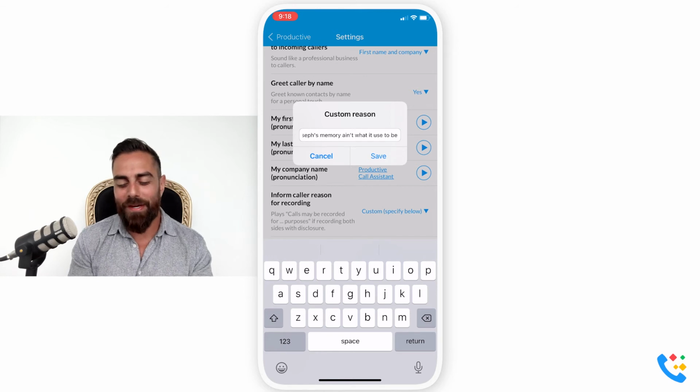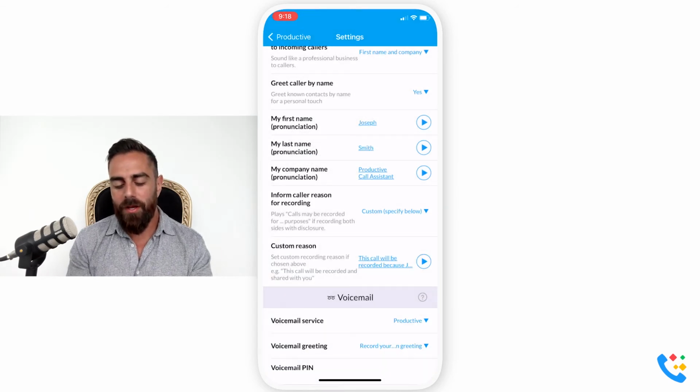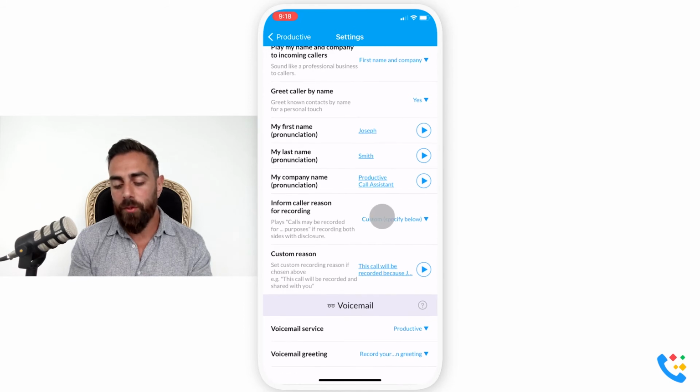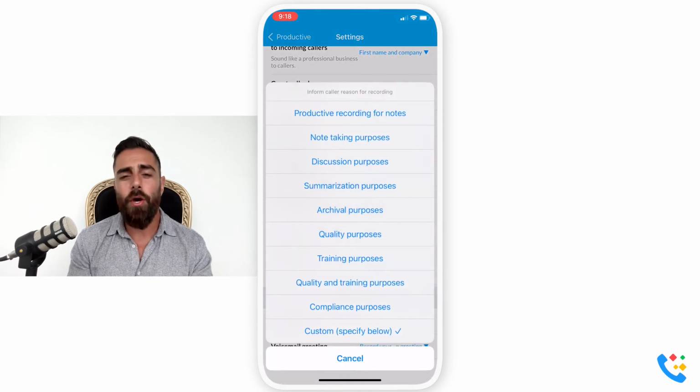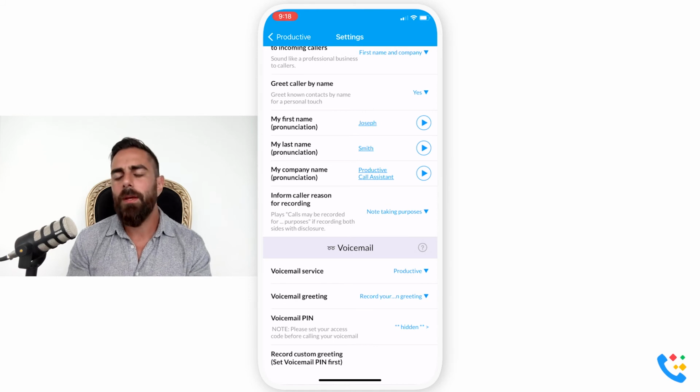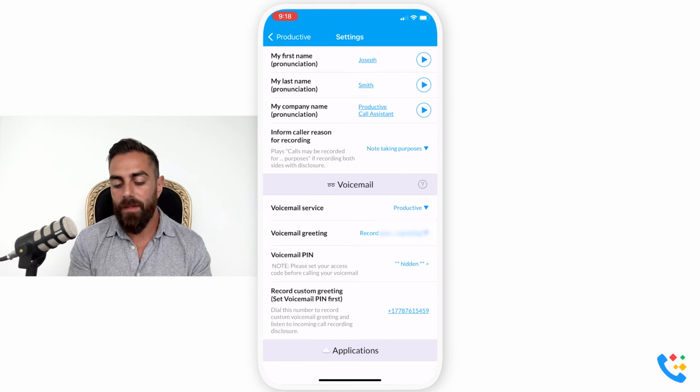And again, if you're looking for something a little bit more traditional, you can just look at the inform caller reason for recording and just choose note-taking purposes. A very common one. People are very comfortable with hearing this in their daily phone calls.